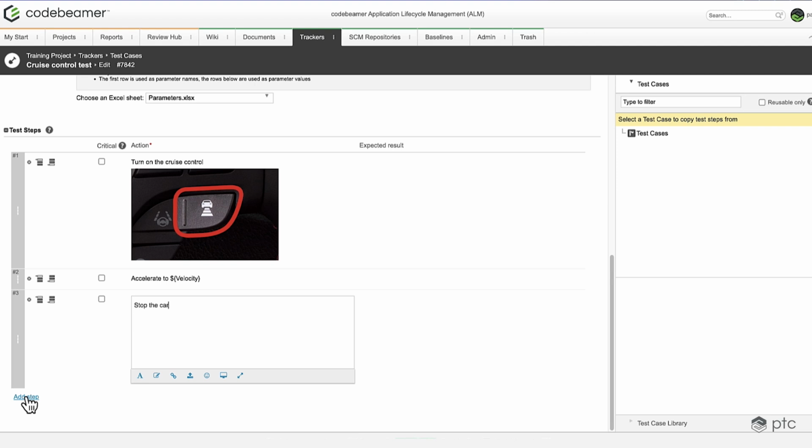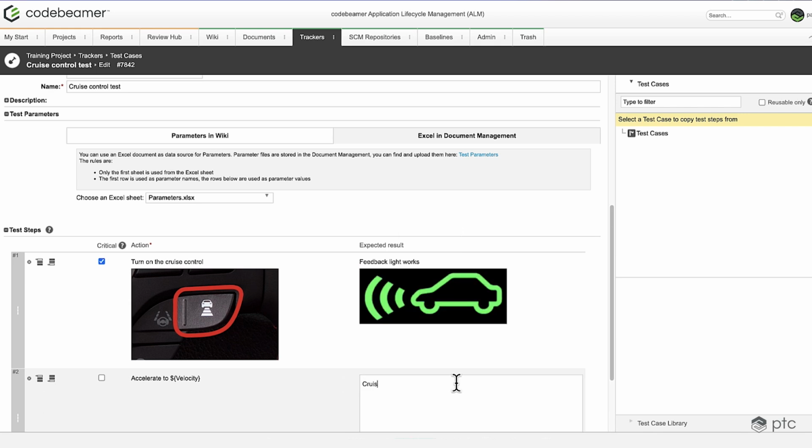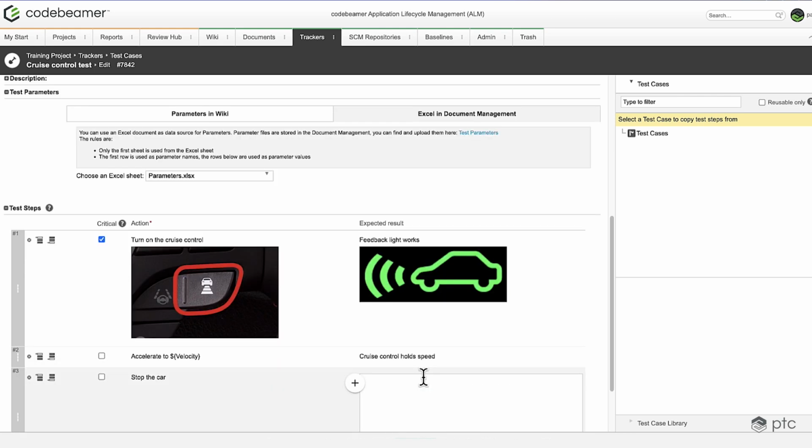You may have noticed a checkbox called critical within our test steps. To finalize things, let's add some expected results next to our actions as well. You may also have noticed the test case library in the bottom right corner. This helps us cut down redundancy further, but more on this in a different video.